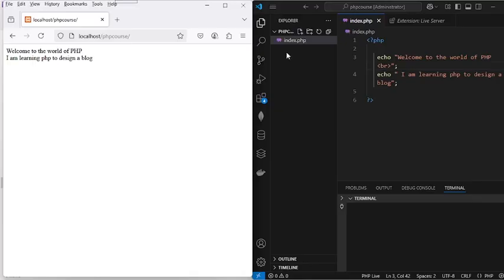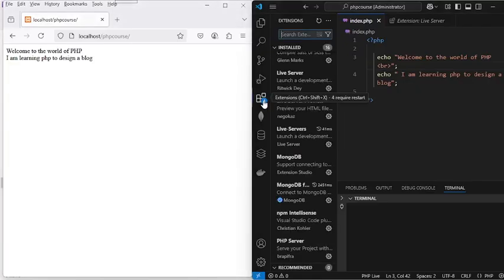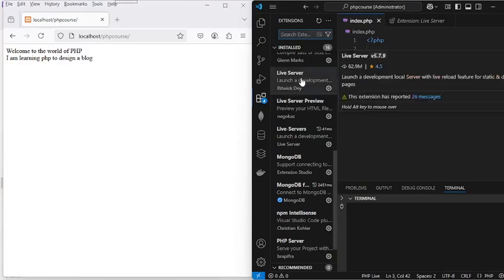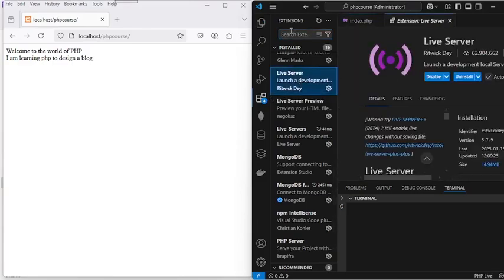Let's go to our extensions. You can see this is our code editor, and this is the extension icon here. You click the extension. We are going to install three extensions here. The first one is Live Server. Click on it. You can type live server in the search extension box, and you install it. You can see it has already been installed on my system.